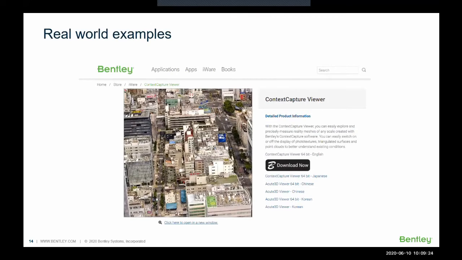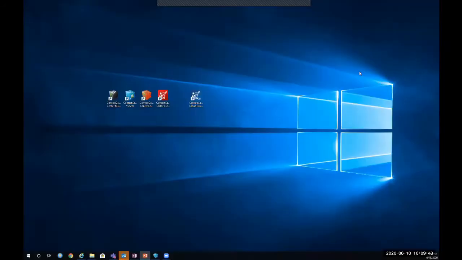So there's a free application, it's a free viewer. You can download it from bentley.com/eyewear and use it as a free application. It also comes with it if you install ContextCapture. So I'm going to go out of my presentation and go back to my viewer.